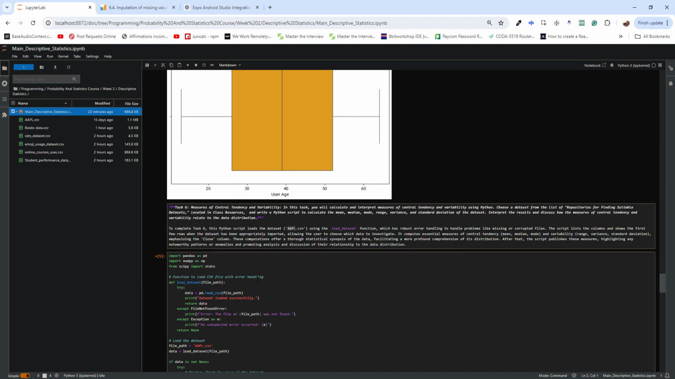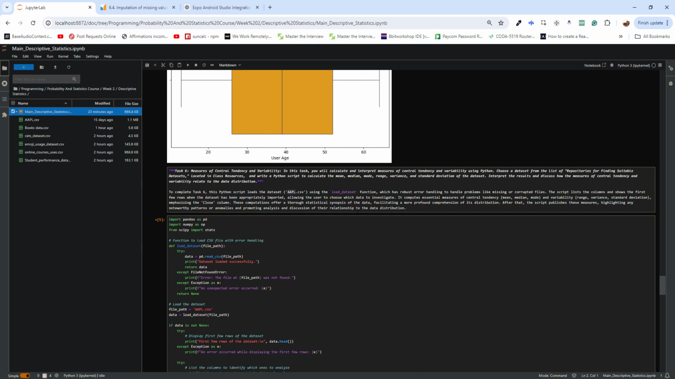For the 6th task, this is about measures of central tendency and variability. Basically, we're going to load this aapl.csv file, and we're going to list the columns and show the first few rows of the data set, and allow the user to choose which data to investigate. It computes essential measures of central tendency, the mean, median, the mode, and variability as well, emphasizing the column that we use, the closed column.